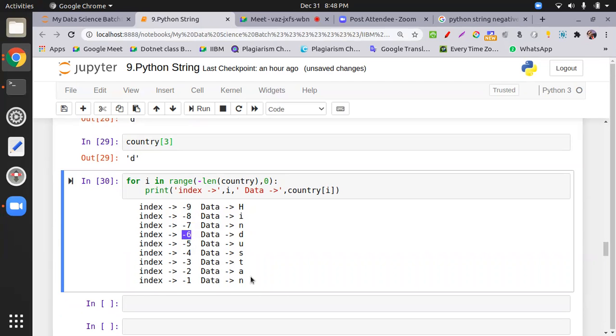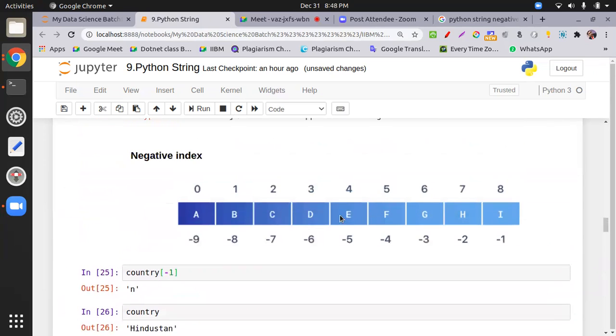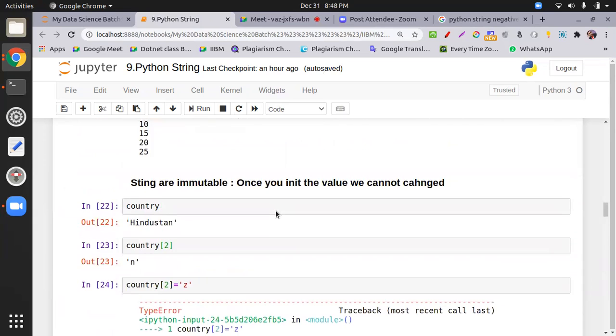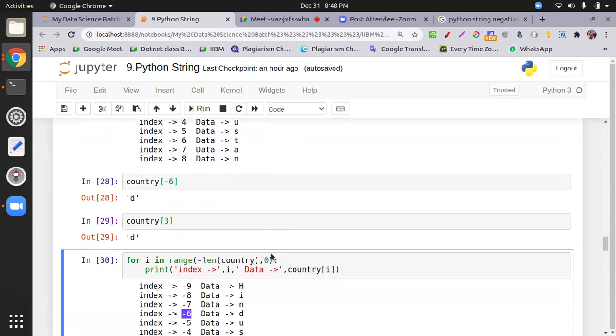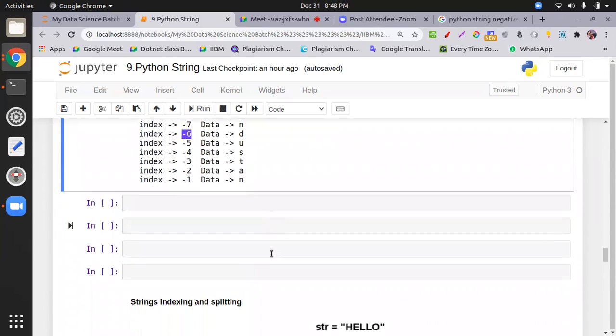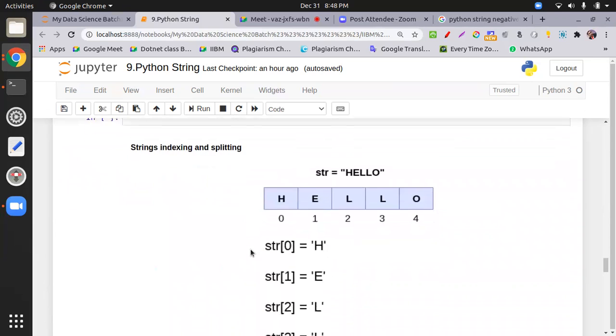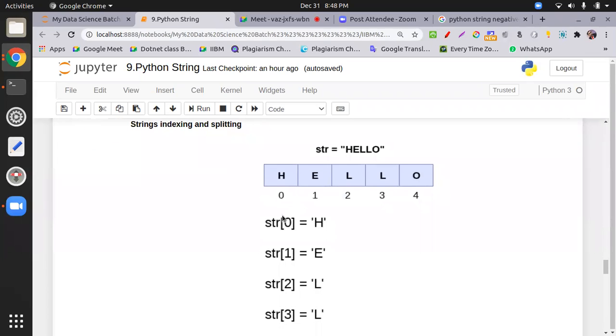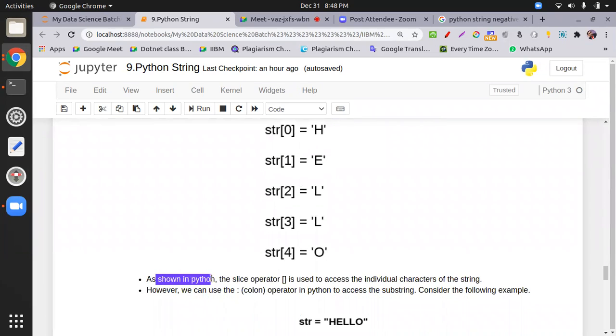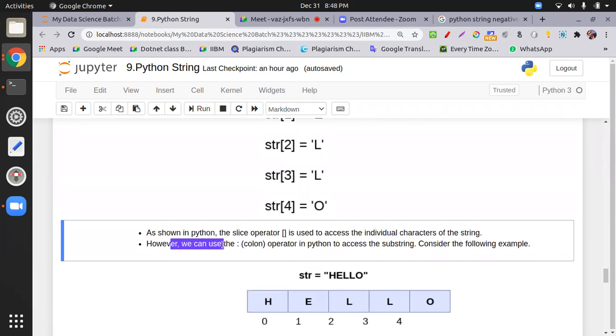So keep in mind, any data maintains both the plus index as well as the minus index. You can iterate for minus 1 and plus 1. But the thing is that we have to do slicing. What is slicing? Slicing is just a way where you can crop a substring. There are multiple methods to do this, but Python gives you a slice operator. Okay, as shown here, we have only a single index inside a square bracket. Now, as shown in Python, the slice operator is used to access an individual character of a string. However, we can use the colon operator in Python to access a substring.